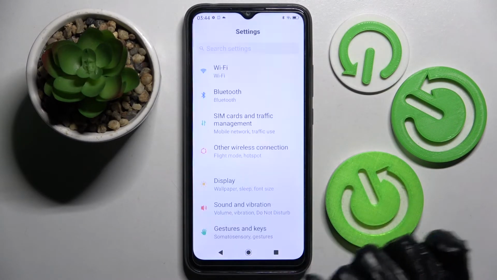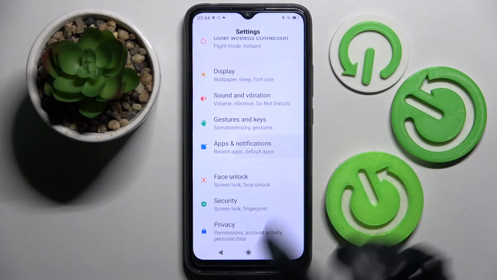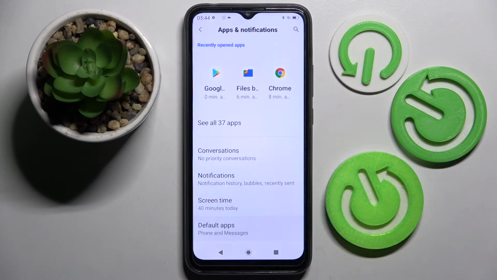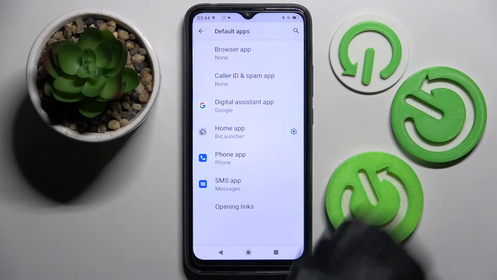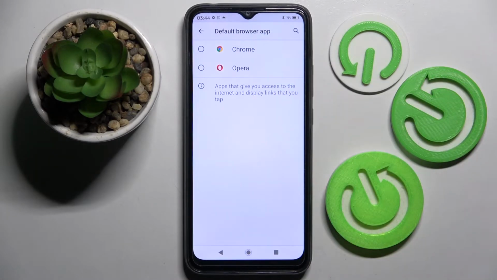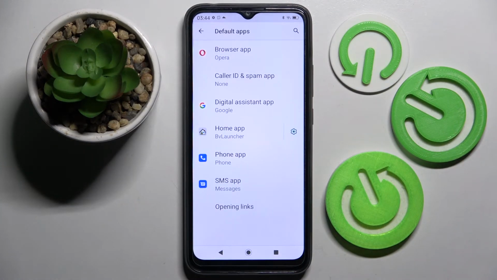Now tap on Settings and choose Apps and Notifications right away. Then click on the Wood apps and tap on one of those sections. I wish to change my browser, so I will go with Browser app, click on my Opera to set it up and simply go back. As you can see, after that, the Wood app has changed.